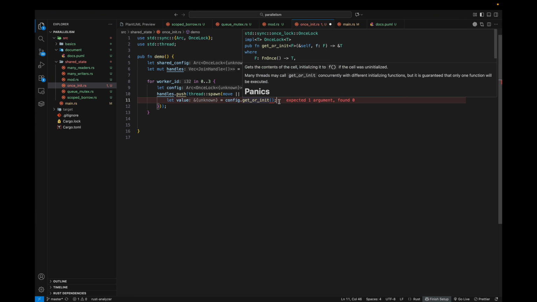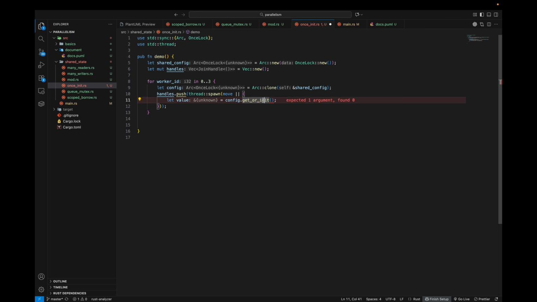That's the function we use, or a method, because it takes self as one of the parameters. So we can call this method to initialize the data. Inside this, we can pass a closure, and inside this closure we're just going to print that this worker ID is performing initialization, and then we're going to return a string.